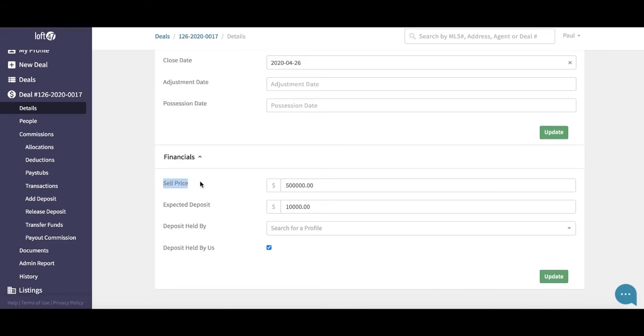And then the final drop down here in the details section, very simple. It wants to know the sell price of the property. So you can see here we've entered $500,000. The expected deposit on the deal. Now this is an important section because the system is asking what is the deposit that is written on the contract. It's not asking you, have you received the funds yet? It doesn't want to know that.